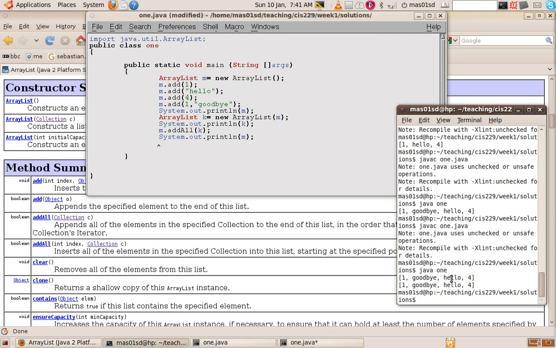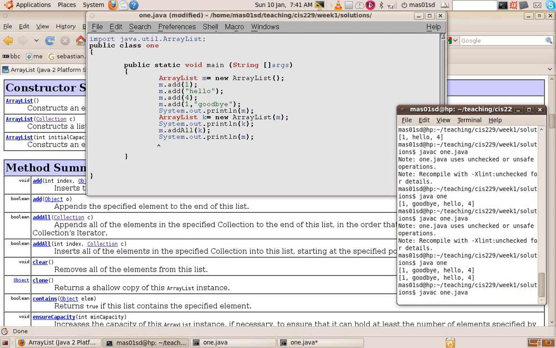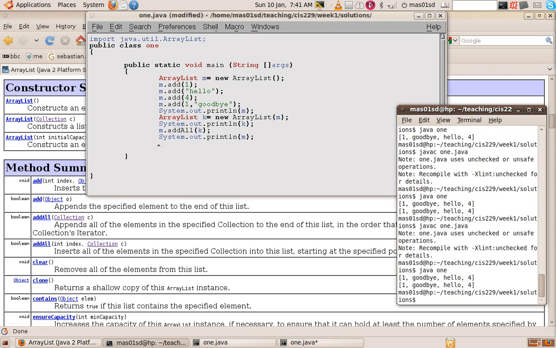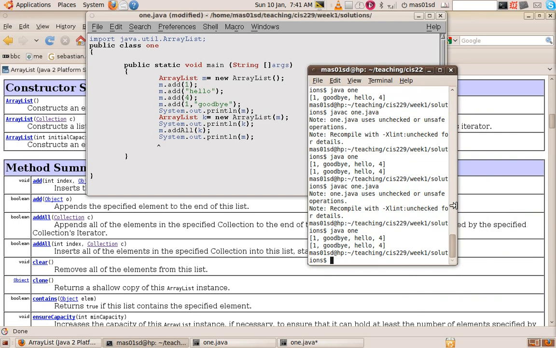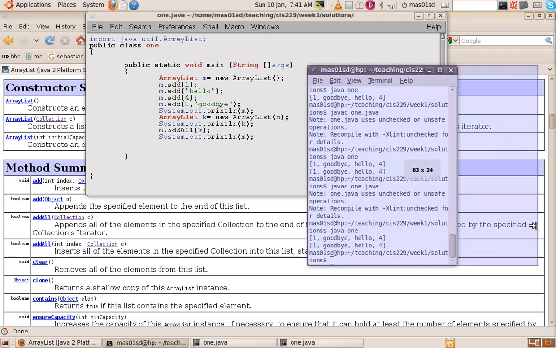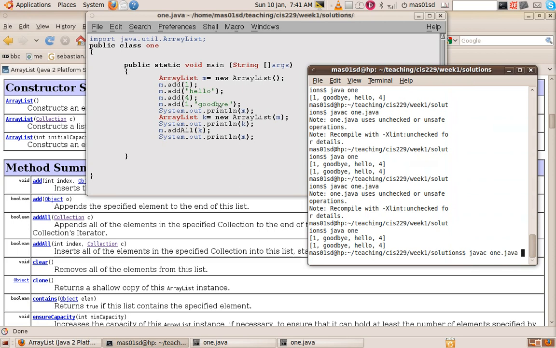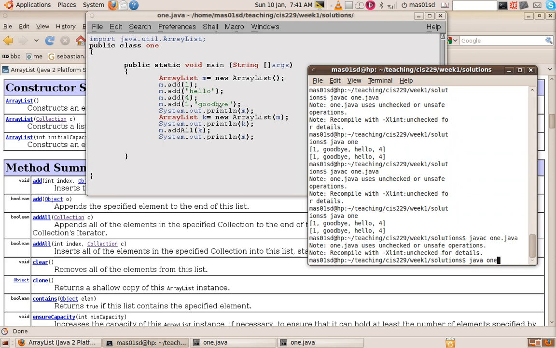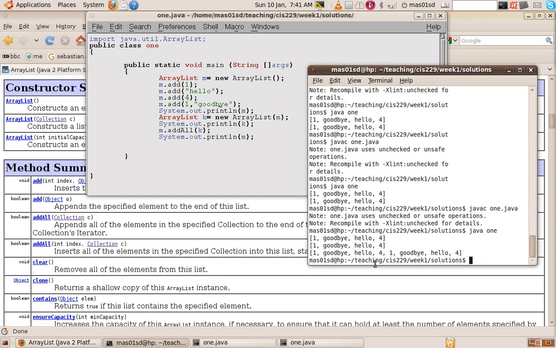So let's have a look. We'll compile it again, and we'll run it. I didn't save it, sorry. Let's save it. Don't forget to save your file. I got worried then, I thought I'd done something wrong. So let's compile it and then run it. And here, this is the third thing we're printing out, which is M. Now we've added K to it. We've got 1 goodbye hello 4, 1 goodbye hello 4.